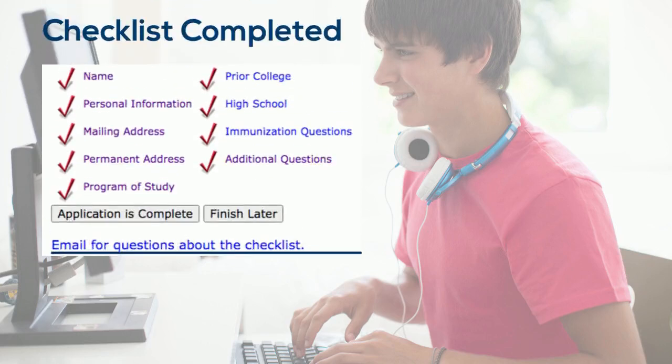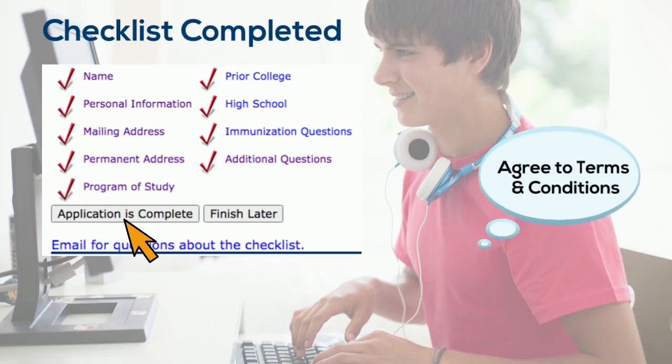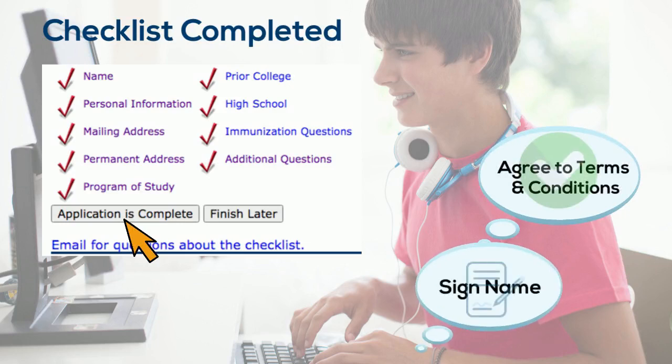Congratulations! You've successfully completed all application checklist items. Your next step is to submit your application by clicking on the Application is Complete button. Once submitted, you'll be asked to agree to terms and conditions and sign your name.